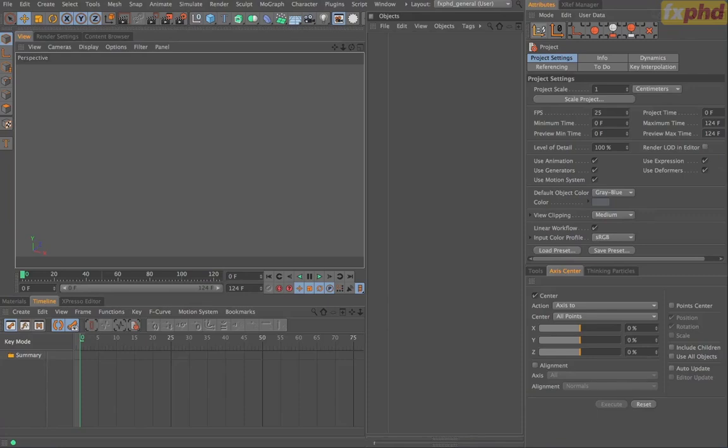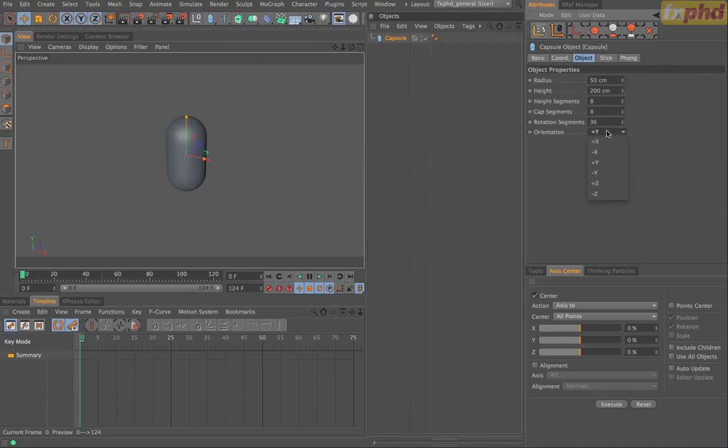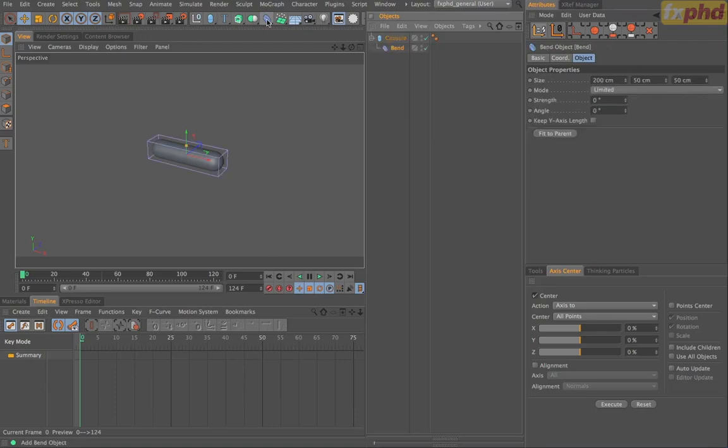First of all, what we're going to do is we're going to make a sausage. So to do that, we're going to add in a capsule, and let's set that to be +X, and I want the radius to be about 25, height of 200, and we'll leave the rest of the values as they are. Hold down the capsule and let's press Shift and add a bend deformer. And let's set that bend deformer to have a strength of 40.